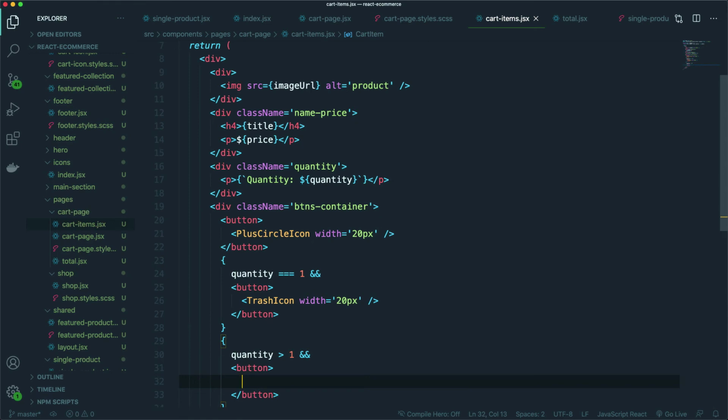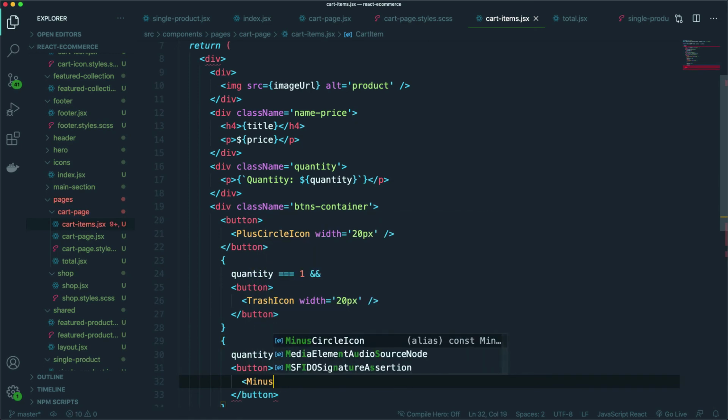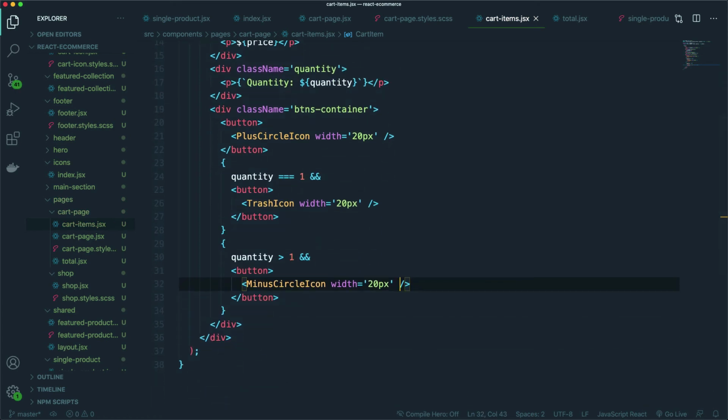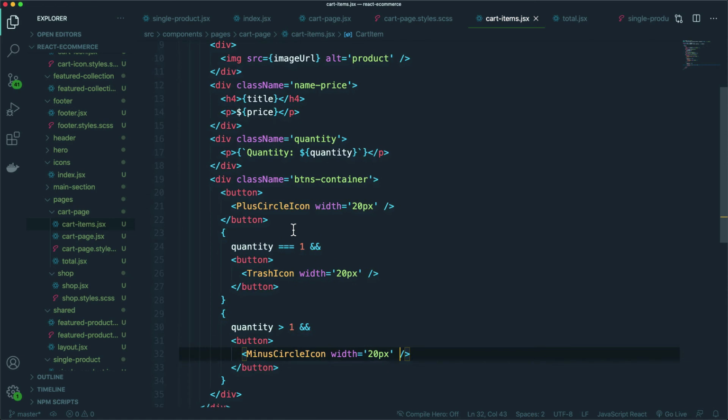So inside here, we're going to use the minus. So we're going to use a minus circle, and then we're going to give it a width, and we're going to set that to be 20 pixels as well. So save that out. So now we have the cart item here. So we're using the 3 icons: the plus circle, the trash icon, and the minus circle.